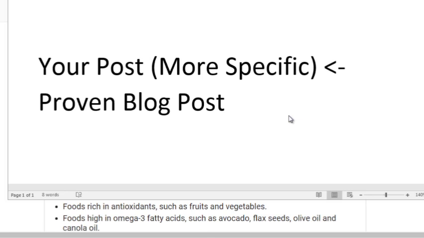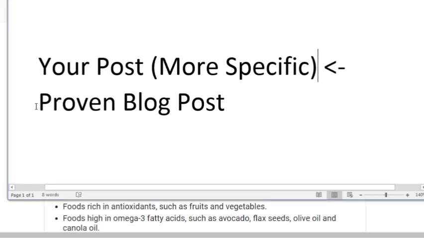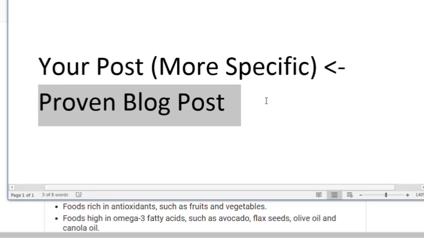Okay, so the reason why I call this the backward blog post strategy is because what we're doing is we're moving backwards, if that makes sense. And it'll make more sense once we dive right in. But as you can see here, what you're trying to do is find an already proven blog post. We're not plagiarizing, we're not copying anything, and I just want to get that out of the way. But what we're trying to do is look at what is proven, extract from that, and make it more specific, more unique, and better, essentially.